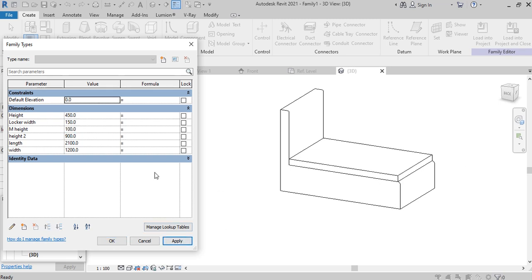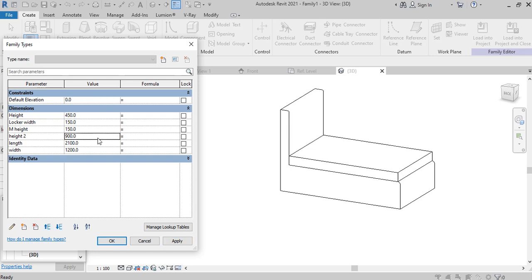So you see that. All right, so that's it for this height here. The height 2 is 900. So let's say I want it to be 750 millimeters. You see it has dropped. So this is the very essence of parametric elements.